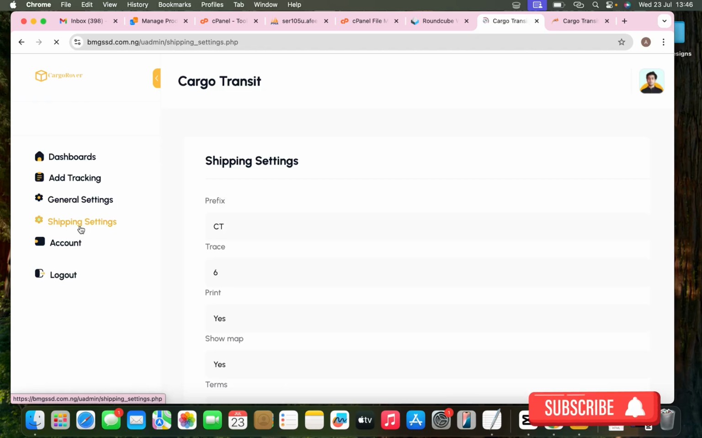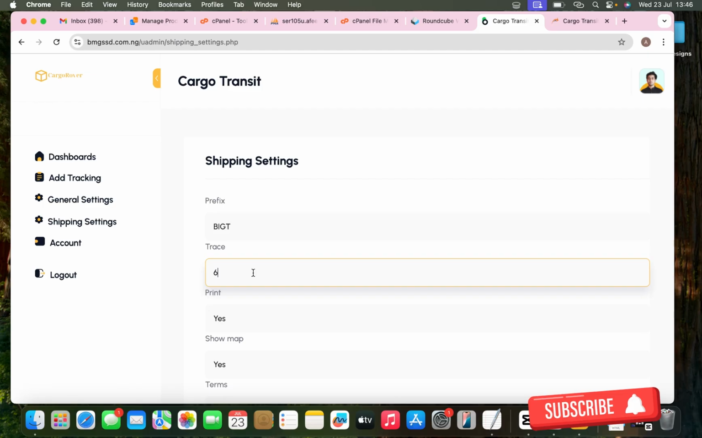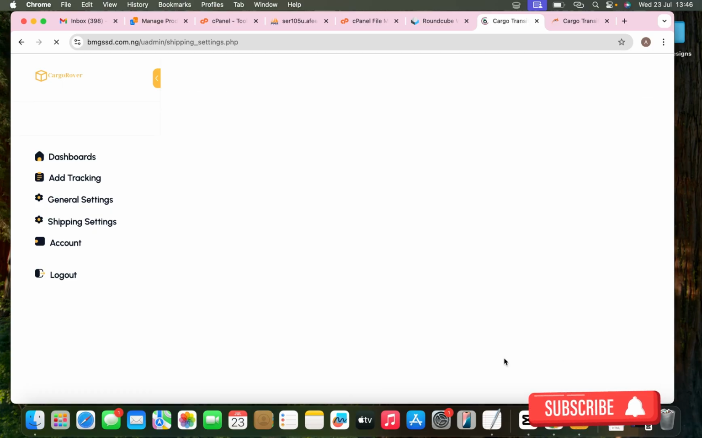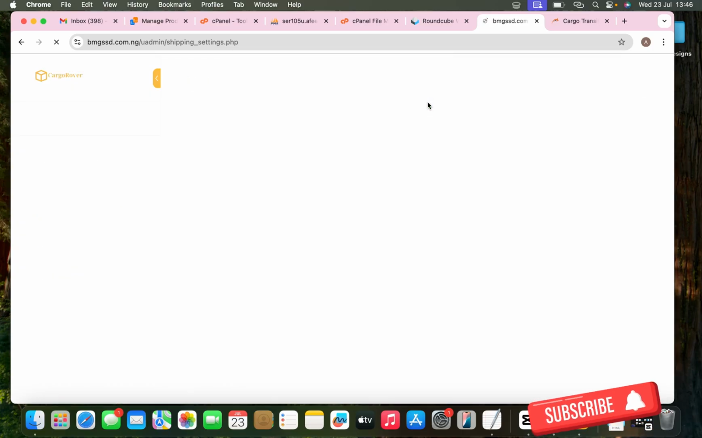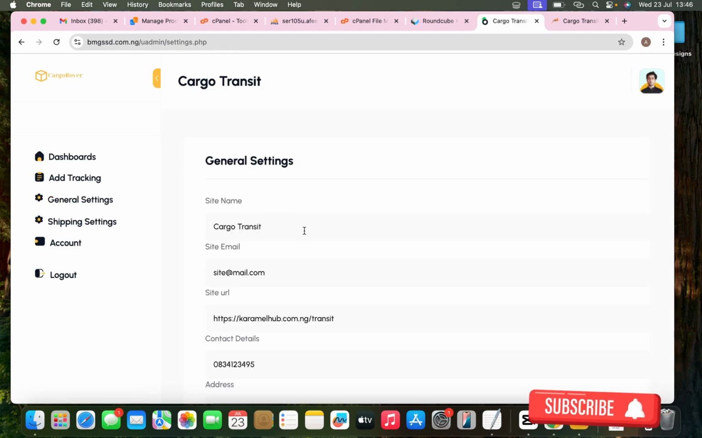Then you go to shipping settings. Now you can change the prefix. Mine will be big T. Okay, I'll put this to 7. Allow to print yes, show map yes. Then I'll just click on save. Good. So I'll go to general settings.